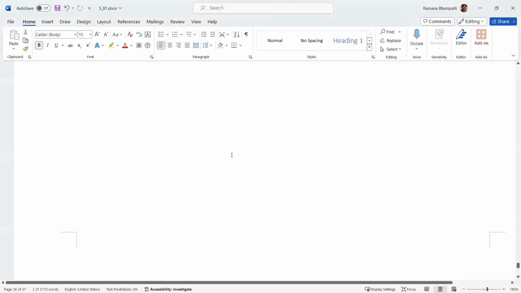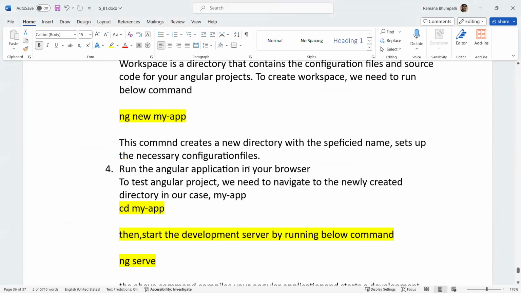Okay, this is something I think you need to look at: these steps to install and create a sample Angular application.